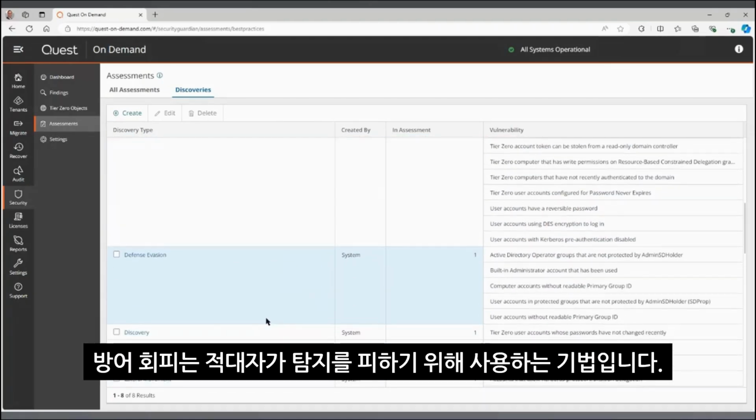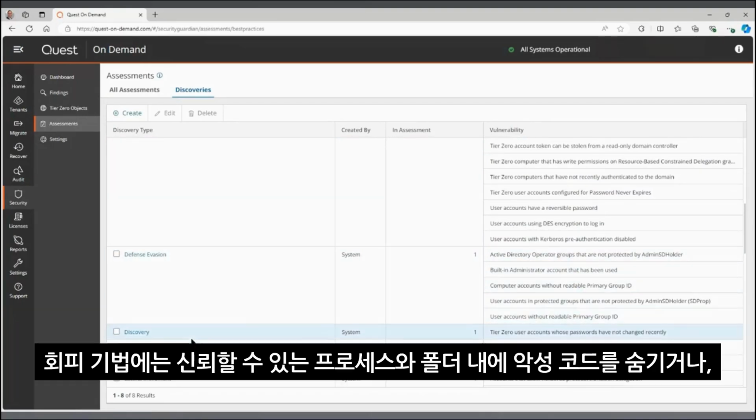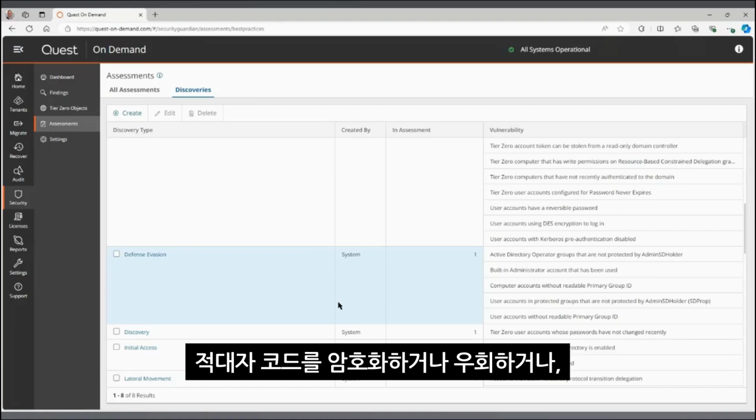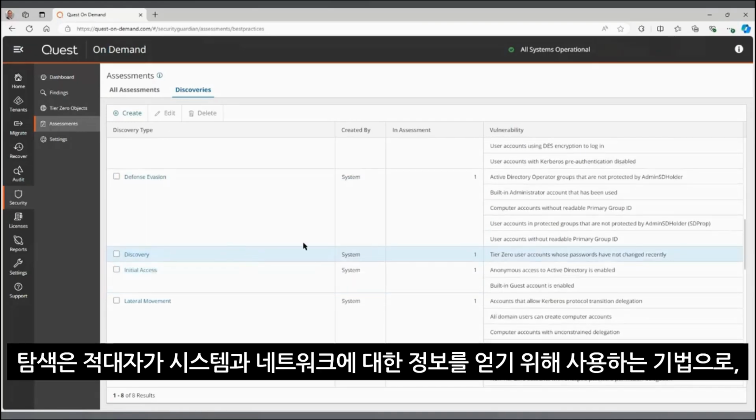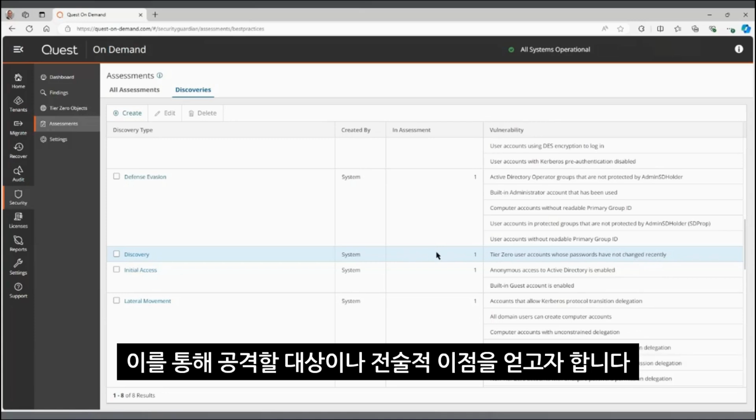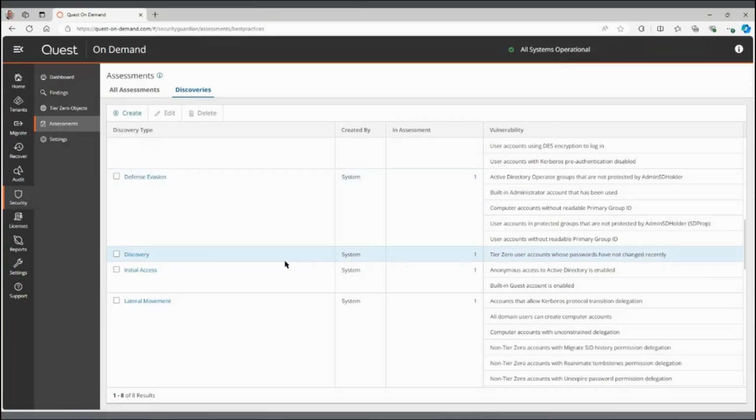Defense evasion. These are techniques used by adversaries to avoid detection. Evasion techniques include hiding malicious code within trusted processes and folders, encrypting or obfuscating adversary code, or disabling security software. Discovery. These are techniques used by adversaries to obtain information about systems and networks that they're looking to exploit or use for their tactical advantage.